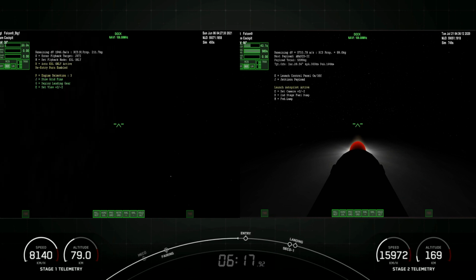Starting to get some views from the first stage on the left-hand side of your screen now, and you can continue watching the telemetry in the lower corner. Stage 1 FTS has safed. Stage 1 entry burn startup. There's the confirmation that we've started that first entry burn. Again, this is going to be the first of 2 before we hopefully stick the landing.